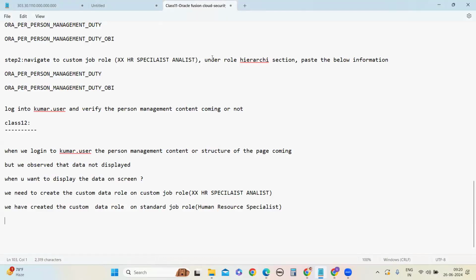Narendra, you're asking the same question. I'm telling you, custom data role. I'm asking you the same question: you want to attach a custom job role or a standard job role? Custom job role. We need to create it. Yeah, that is what we have to do now.